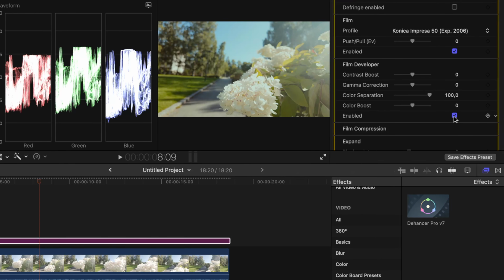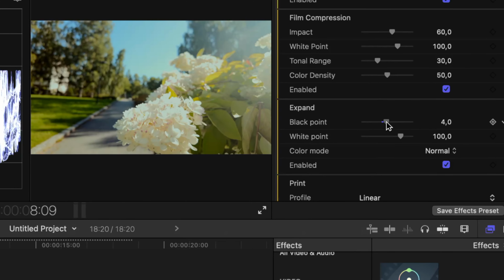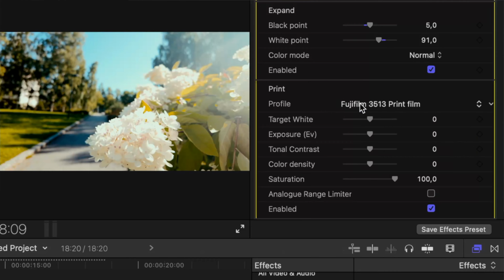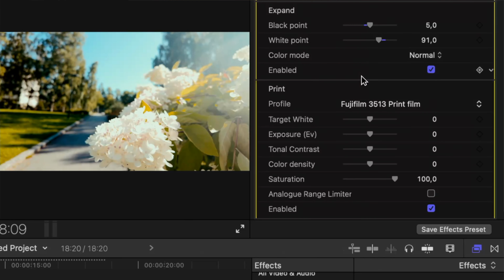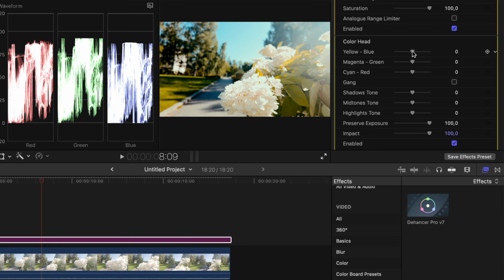Then we have Film Dev. It lets you tweak contrast and color density. And then we have Expand, and here you fine-tune your absolute black and white points. And then we have Print. This simulates film paper, so you can choose from different target stocks like Kodak or Fuji. Today I'm going with this Fujifilm one. And then we also have Color Head. It's like controls for color balancing. I don't think I'm going to do anything there for this clip.